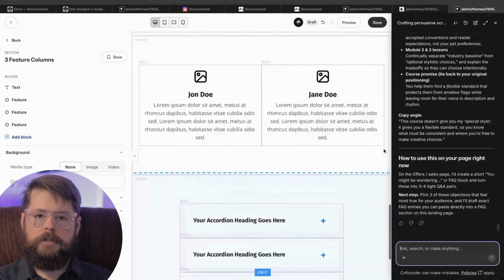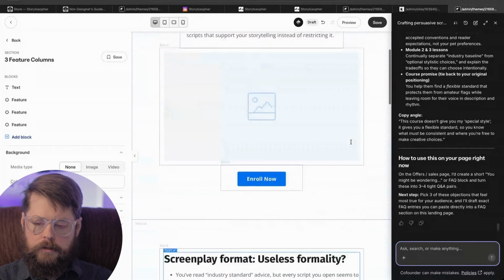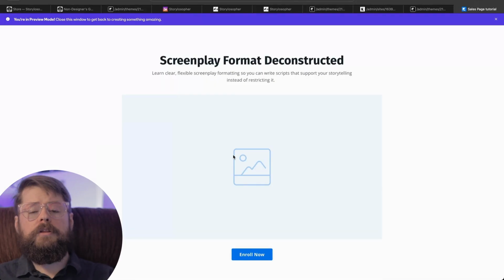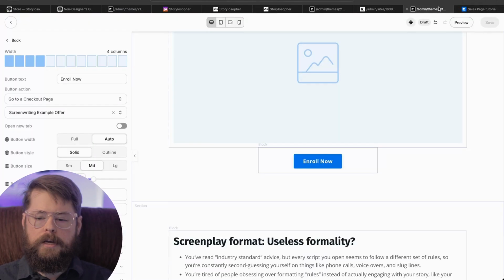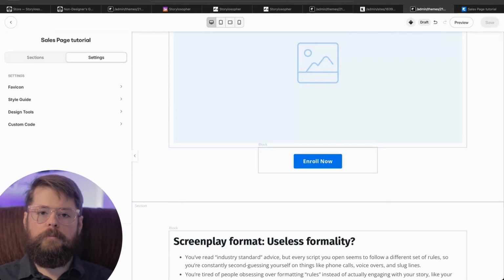So we can assume at this point that all of your copy is filled out because you've been working with the AI to help with that. All that's really left is to do some of the other things, like changing pictures, fonts, colors to match your brand. And you can do all of that over here. Just do the bare minimum, right? We can always come back and tweak this later. Just do the bare minimum. Minimum viable sales page.